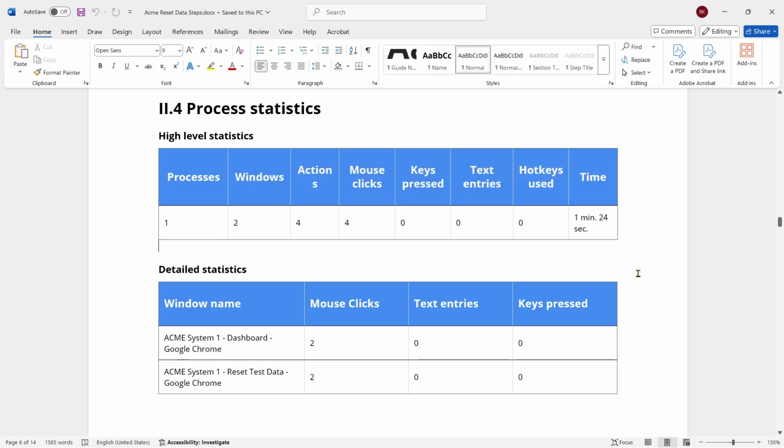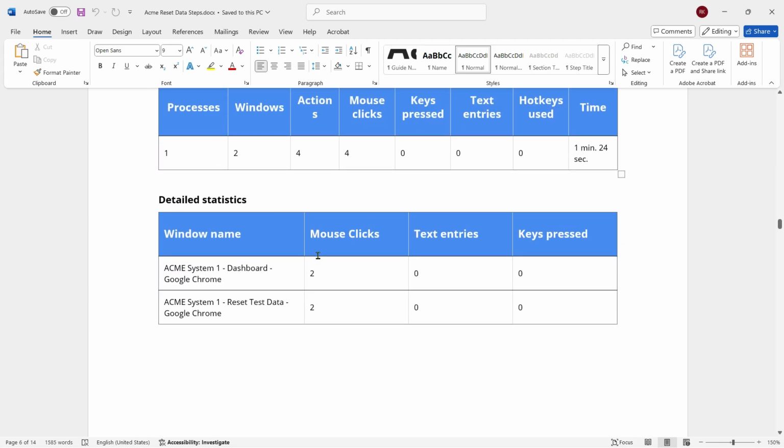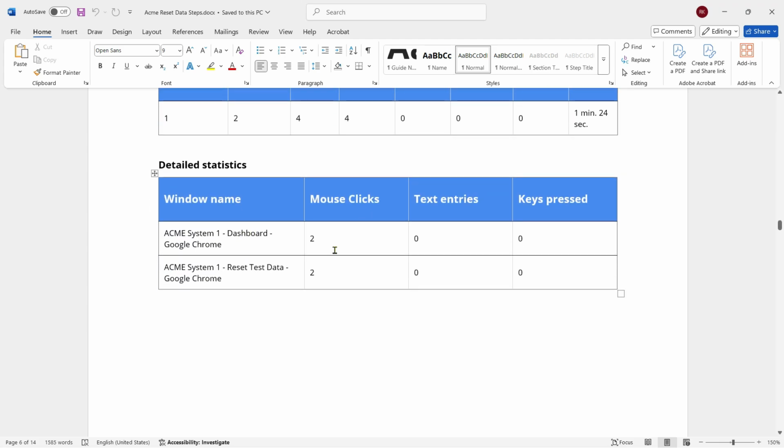Just imagine you have a huge process where you are taking multiple windows, working on multiple actions. This will tell you how complicated or simple your project is. Is it simple, medium, complex? It is going to tell you through this process statistics. Detailed statistics: Acme, here you had 2 mouse clicks. Acme, this page you had 2. See how nicely it is giving you all the statistics.